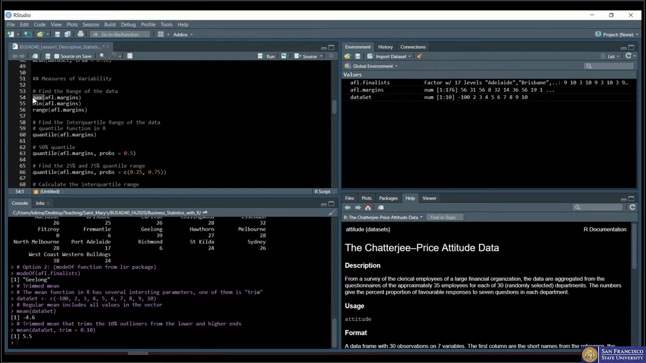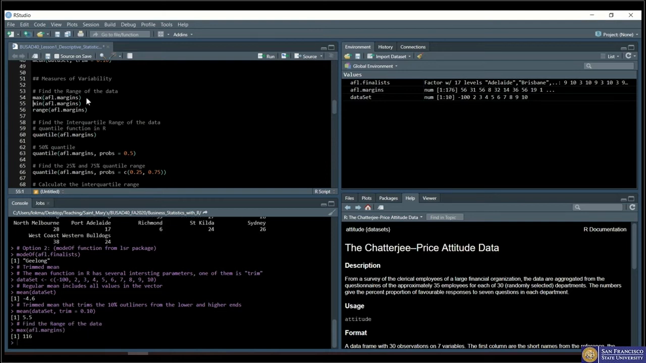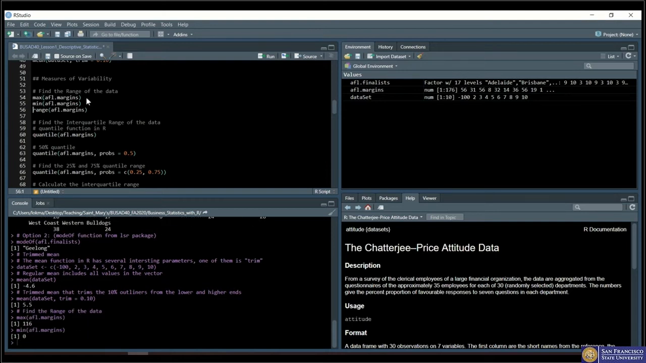So to get the maximum value in your data, you can use the max function from base R. To get the minimum value of the data, you can use the min function from base R. So you can run these two functions, and you get this result. The maximum value from the margin data is 116, and the minimum value in the margin data is 0. So subtract the two, and you will get the range of the data.